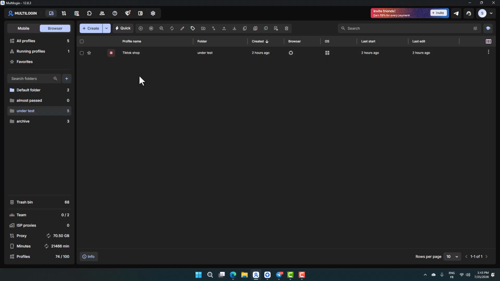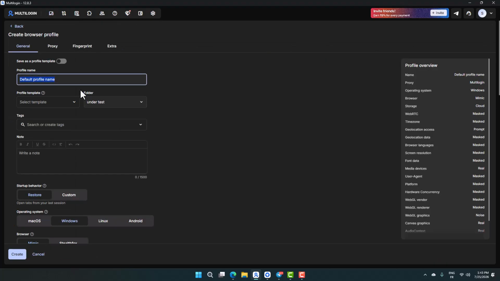What we will need to do is to create a new profile. Let's say TikTok Shop 2. By the way, it doesn't matter if you will need just one profile, if you are outside the US, for sure you will need an anti-detect browser and proxy. So let's say this is TikTok Shop 2.